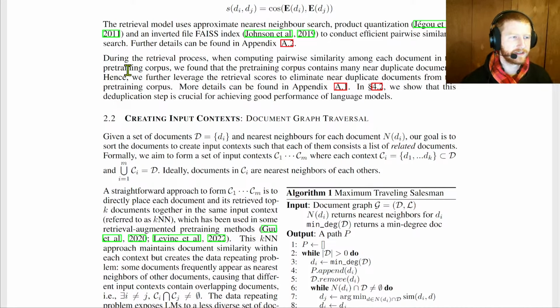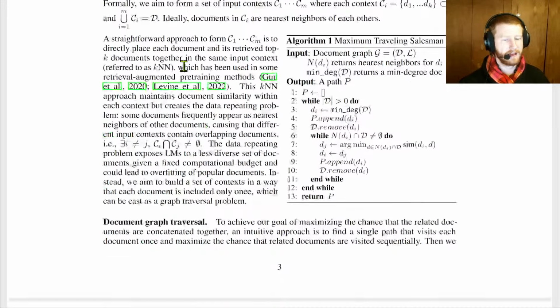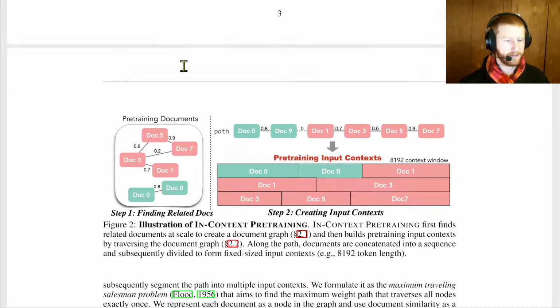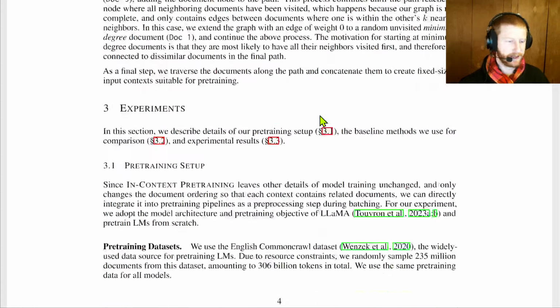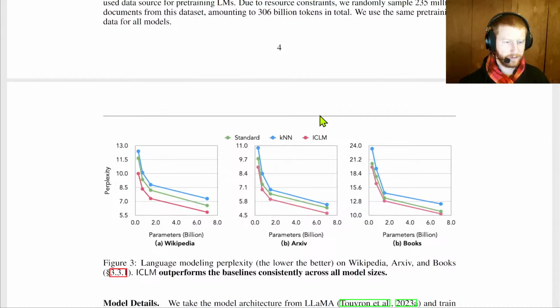So a lot of this paper backlog is actually related to thinking about how people use retrieval and multi-step reasoning and that kind of thing. So at the moment we're looking at in-context pre-training. And in this paper, they have their method for ordering their documents such that related documents come together. So let's see the experiments that they do.